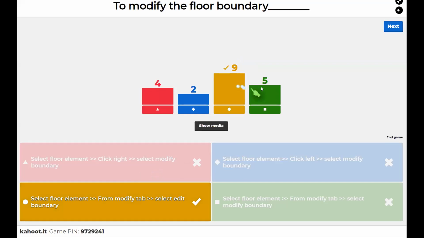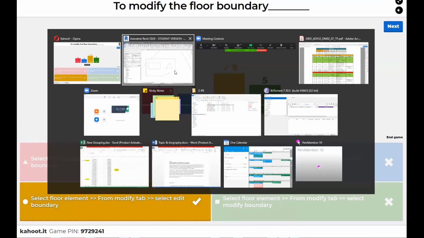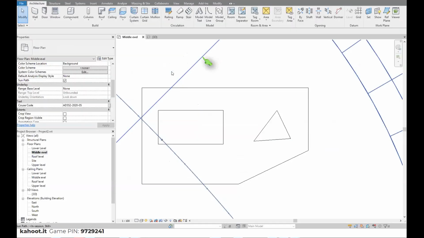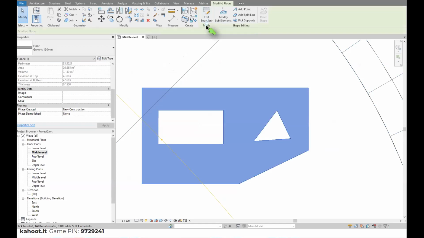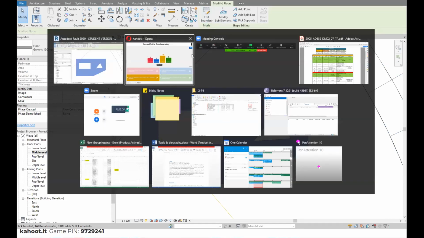Yes, so 5, for example, let's select this: select floor element, from modify tab, select modify boundary. Well, we can consider this one is correct actually, because the keyword is just modify or edit. Even though in Revit, yes, it's edit, it's not modify. If I select, as you can see, edit. So it's not a big problem, those who selected modify, at least they know the logic.